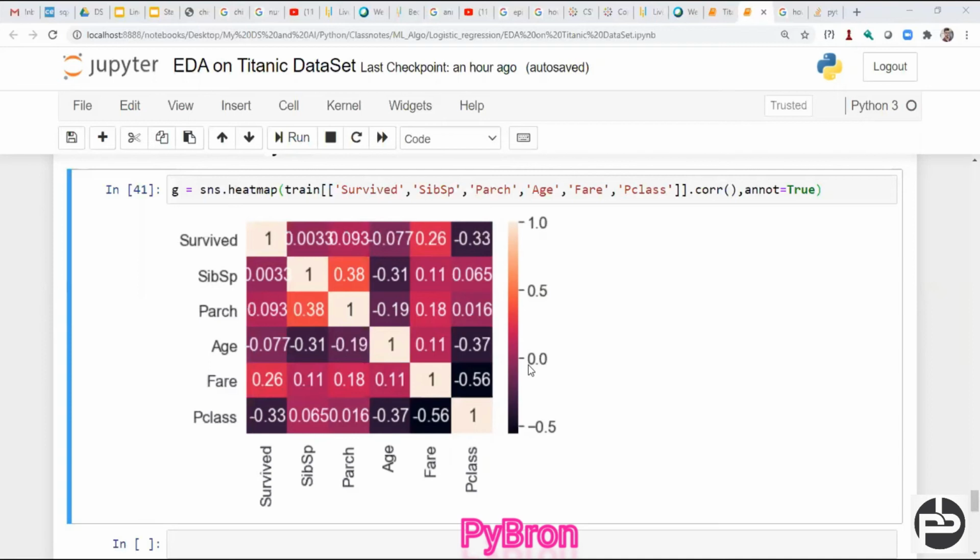So you have to think about this graph. With this graph I can say Parch and SibSp have a positive relationship. So we can consider either Parch or SibSp, both will be the same. Age has a negative relationship with Pclass, right? Age has a negative relationship with Pclass. And is there any positive relationship of Pclass with the others? No, we don't have any positive relationship, right?